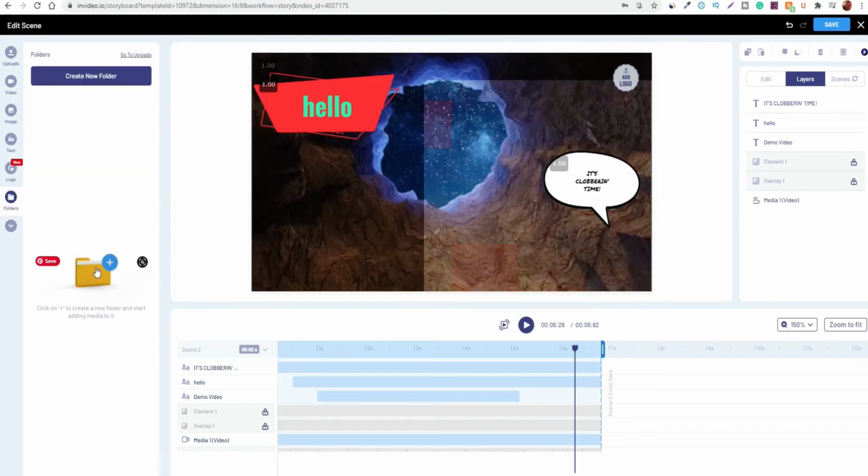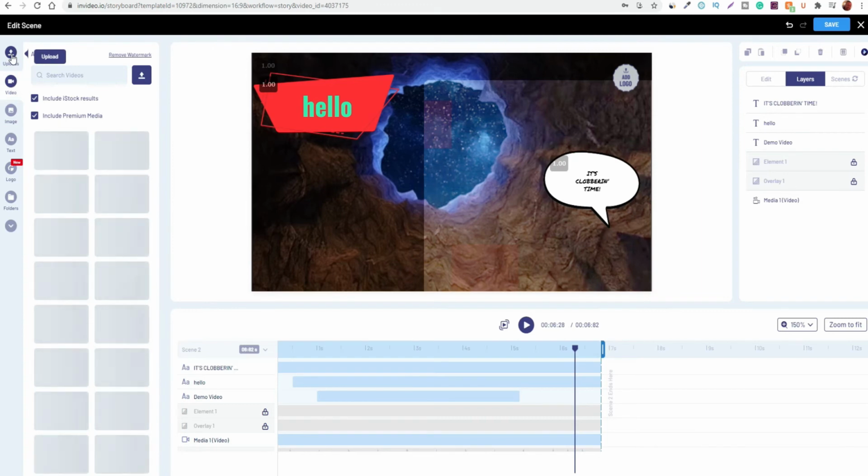You can also organize all your elements of your scenes and so forth into specific folders. You can come under the folders tab and you can create a new folder, and you can add in all the media, anything you've uploaded and all the features you've added. You can have them all within the folder. So the best thing really to do is just actually play around with it.